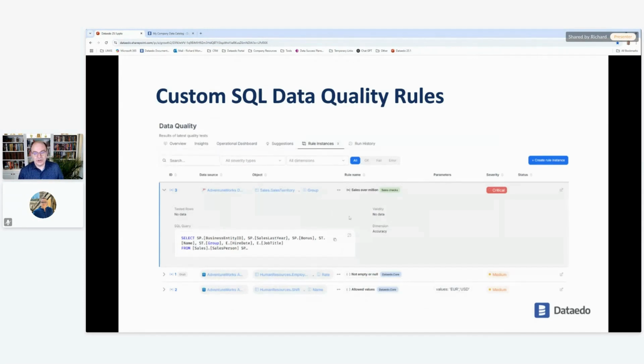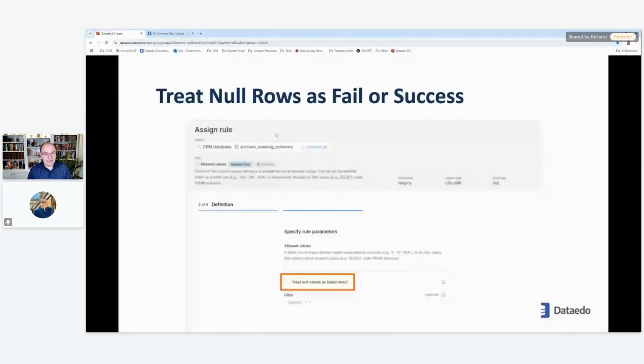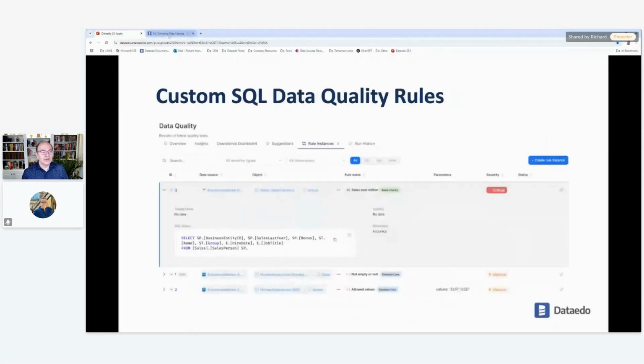All right, and once you have that rule set up, just like with the pre-built rules, you will see them in the list and you can open them. The difference with your custom rules is you can actually see the SQL right there in that list of your instances of your quality rules, so that you can see exactly what's happening there, along with all of the other settings about that.